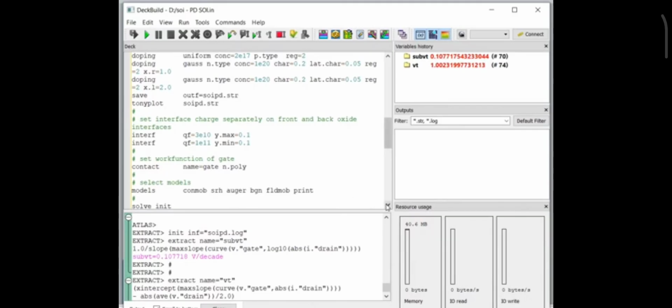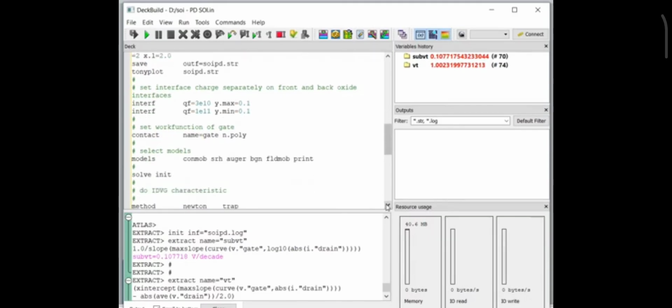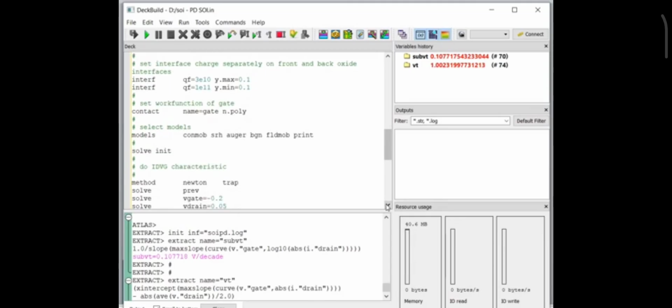Next, I have defined the model statement. The model statement is used to specify a reasonable set of physical models for SOI simulation. In this case, the concentration dependent mobility, SRH recombination, Auger recombination, band gap narrowing, and parallel electric field dependent mobility are specified in the code.